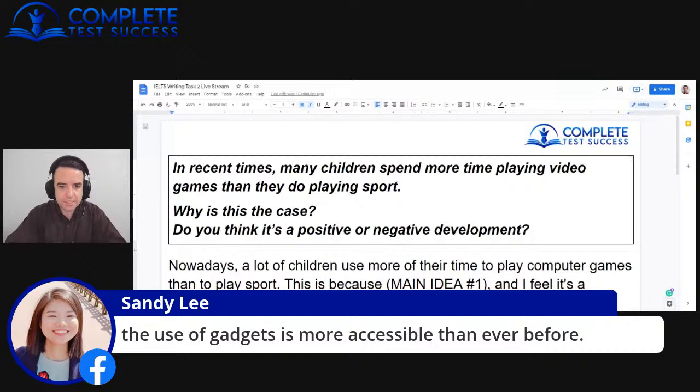Sandy, the use of gadgets is more accessible than ever before. Yes, but my concern with this is, are you going to write your body paragraph in relation to how that draws them to video games instead of sport? That would be my one concern, that in your body paragraph you would just talk about how gadgets are so accessible and it's easy to play games, but it's not just about ease of access to games. It's about the choice to spend more time playing games, or the reality of spending more time playing games than playing sports. It doesn't have to necessarily be a choice.